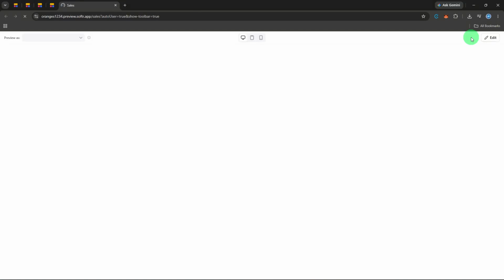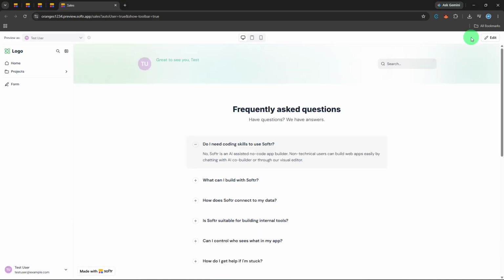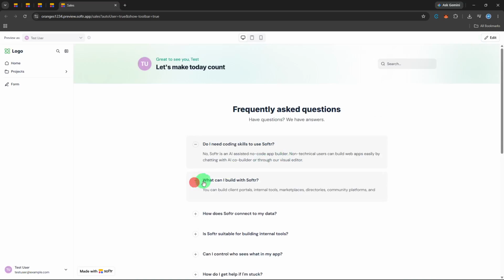Verify that everything displays correctly, no overlapping text, missing images, or broken formatting. Test a couple of questions to ensure the answers show up properly. If something looks off, go back to the editor and make adjustments.